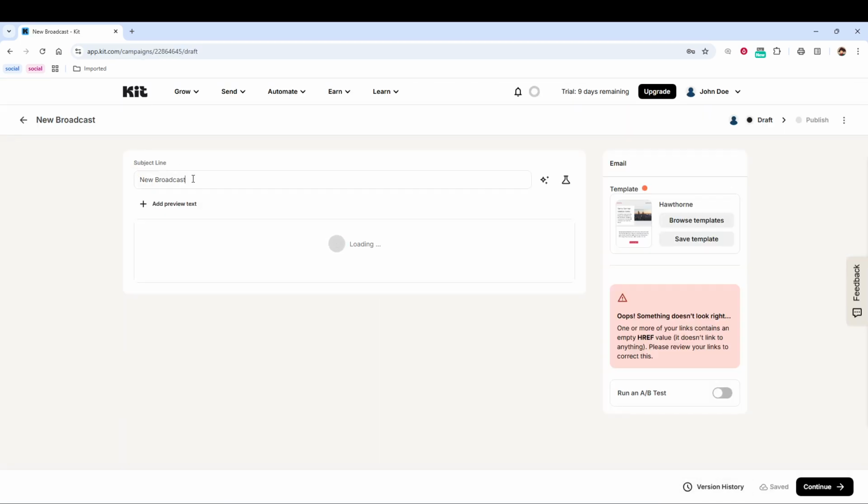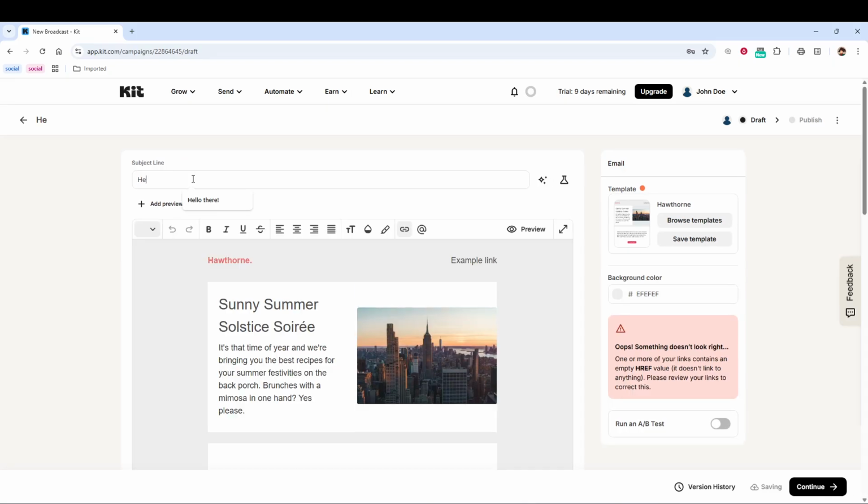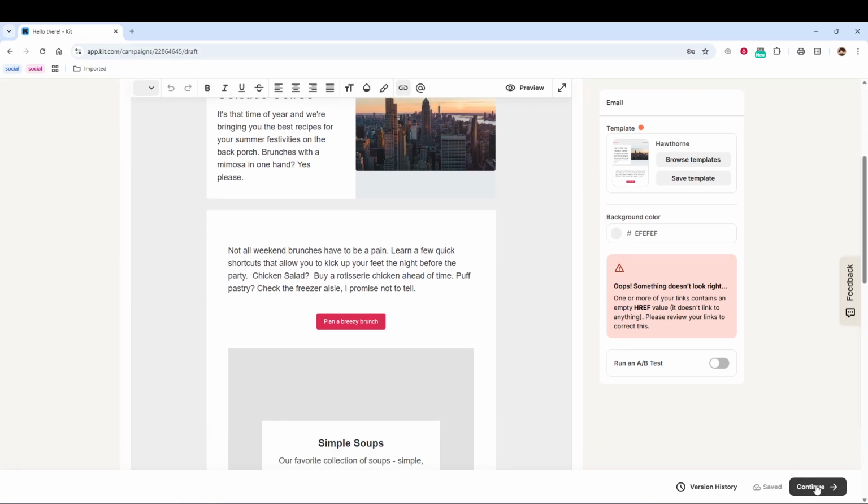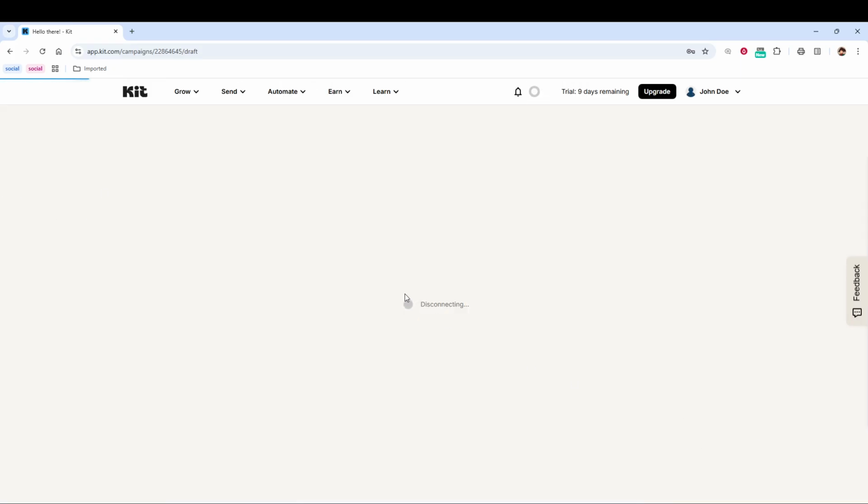After you've finished editing your email and you're happy with how it looks, you're ready to decide who should receive it. In the bottom right corner of the editor, click Continue to move to the Publish screen. This is where you control your audience and sending options.